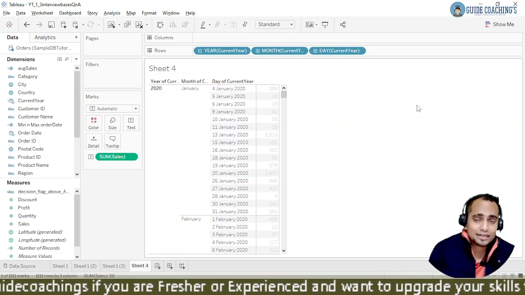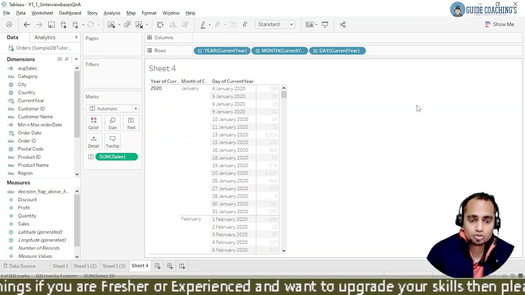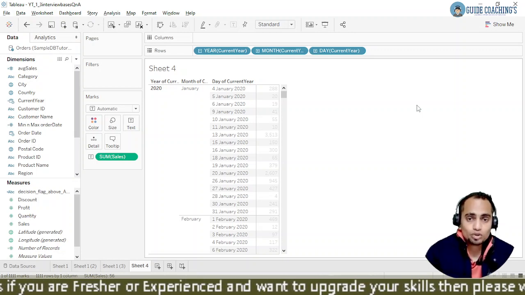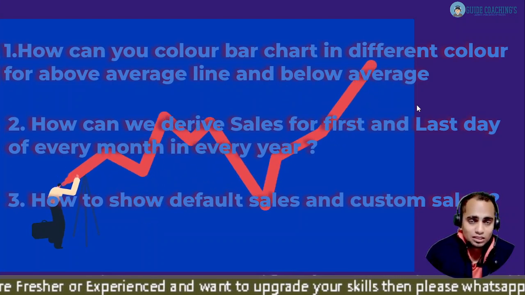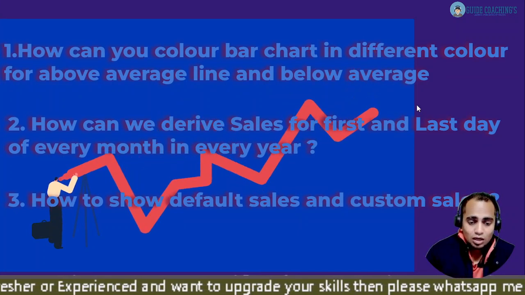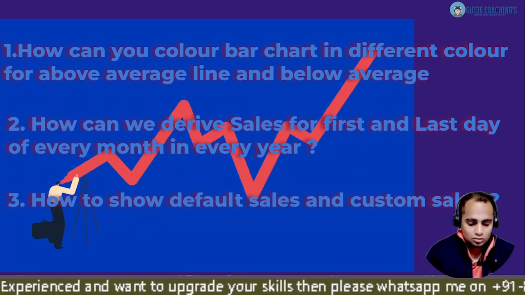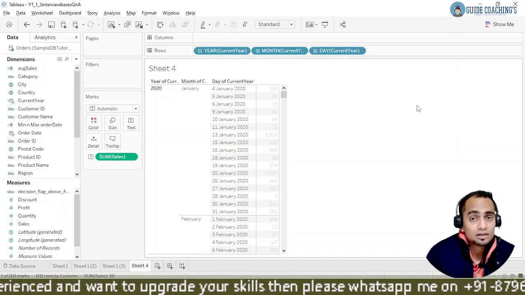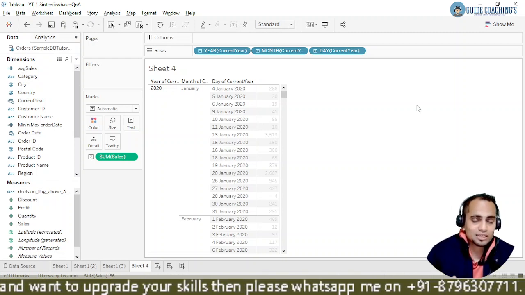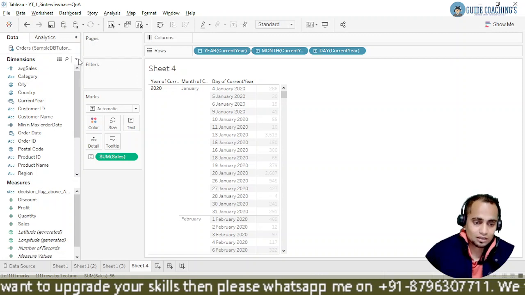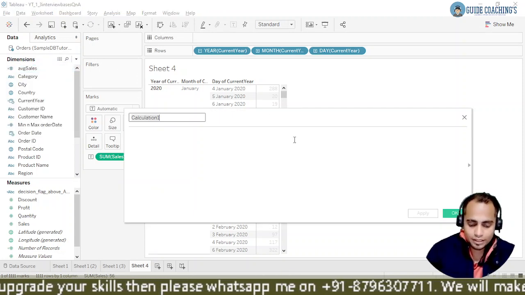We will be creating, obviously, a calculated field where we will be checking it. If you see the question, the interviewer is asking on the basis of every month and every year, so month and year should be fixed. Now we will be creating a fixed LOD. You are guessing it right. So we will be creating a calculated field.